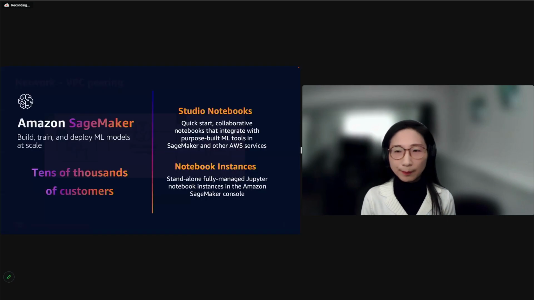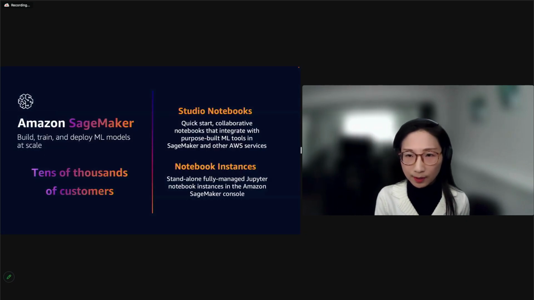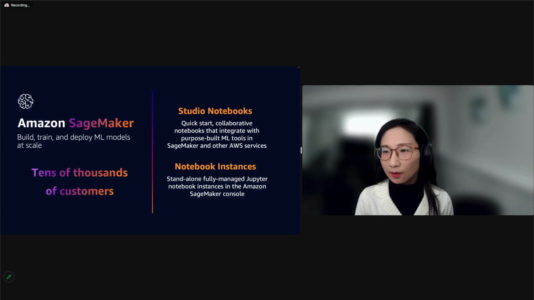With regard to the platform for the implementation, we use Amazon SageMaker, our managed machine learning service that makes it easy for machine learning developers to build, train, and deploy machine learning models at scale.